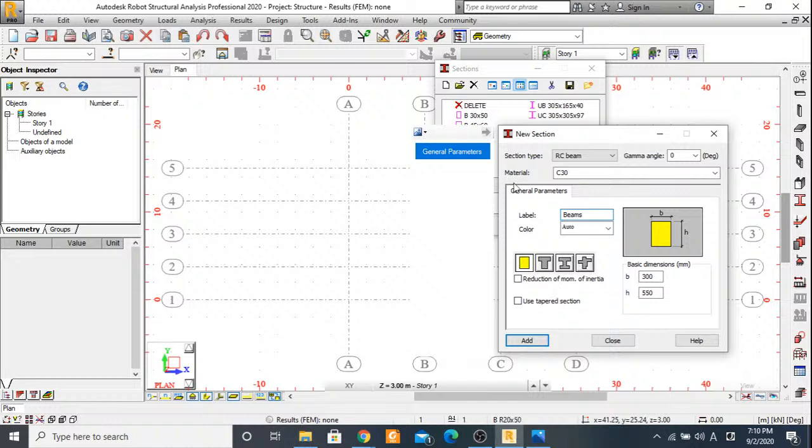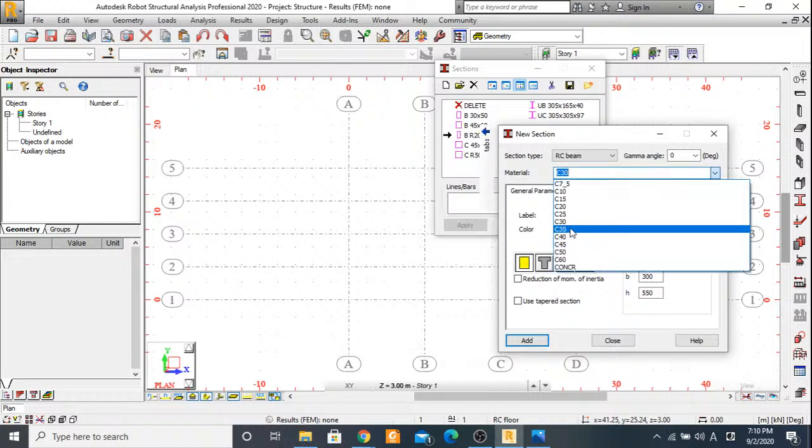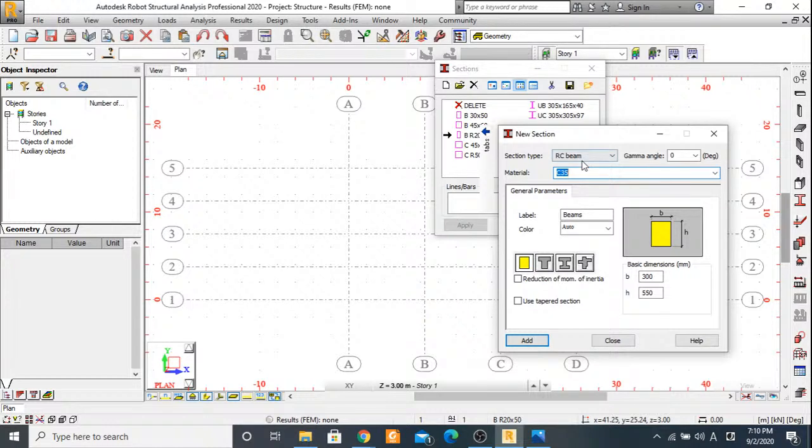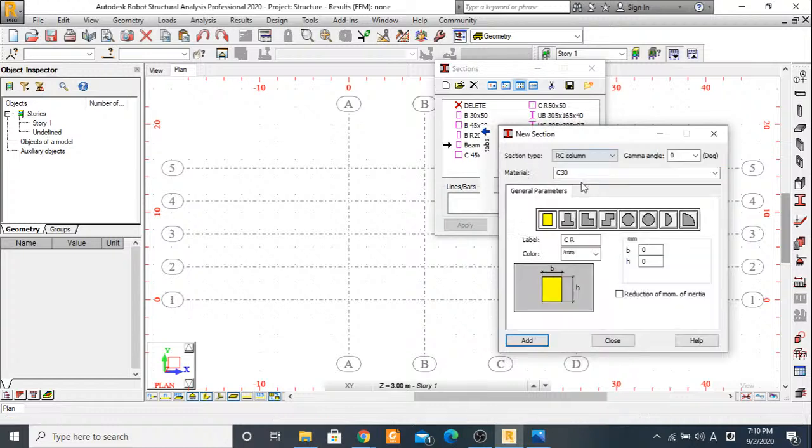What is left here? The material here, we want C35, not C30. So we'll just add that. And for the columns, we can choose here RC columns, and then we'll have C35 still for the material. And the cross section of the columns we said is 400 by 400. The label we'll give here is just columns.